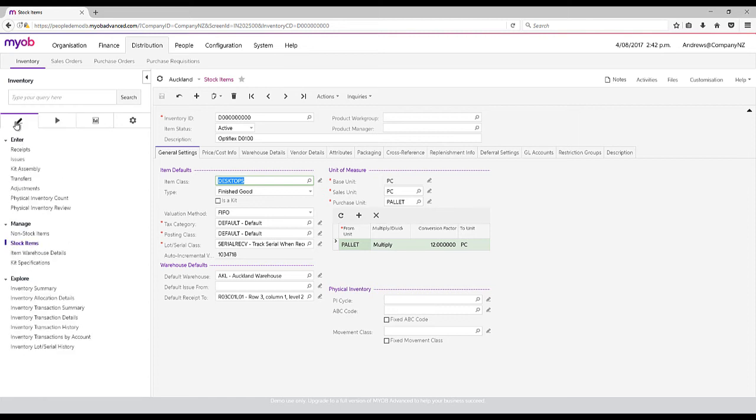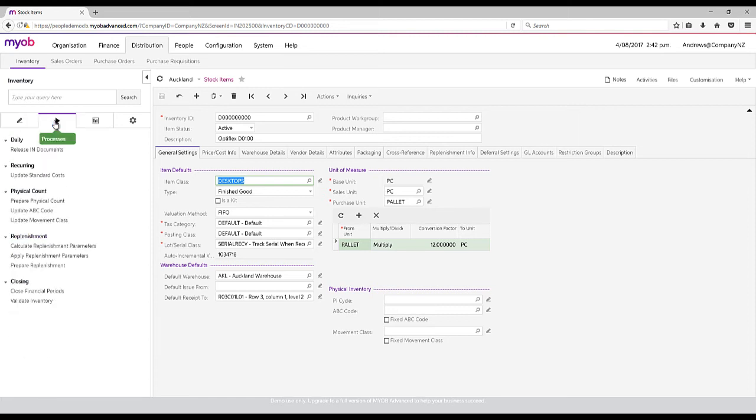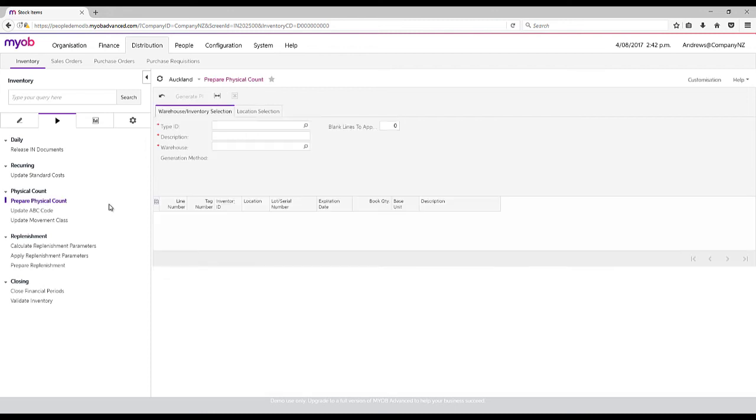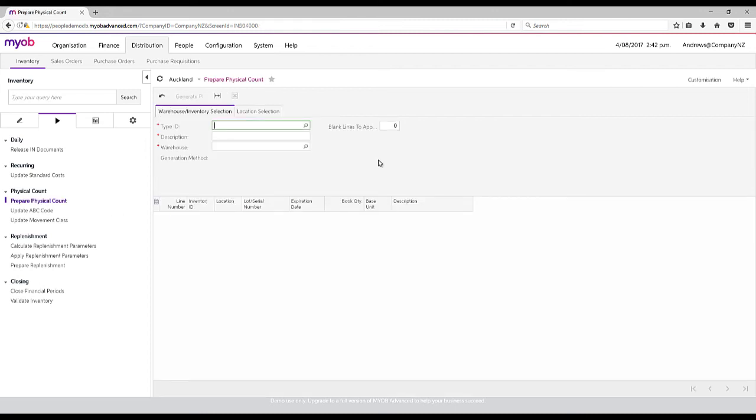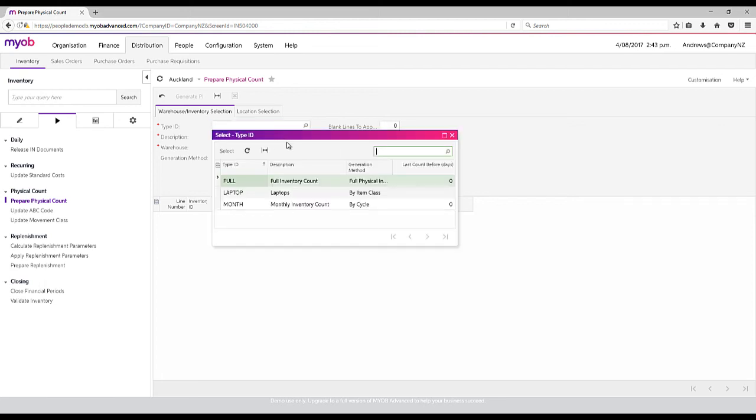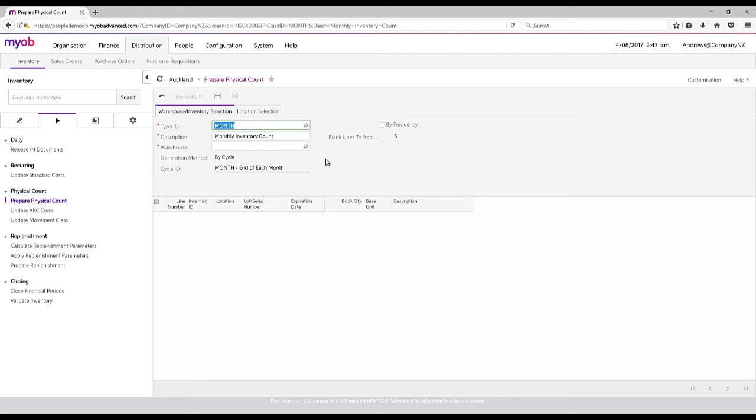Now, the other part of inventory management is all centering around our physical inventory count, or stock takes. The stock takes can be set up to do a full inventory count, or we could do a monthly inventory count, which is based on a cycle that we can tag against each individual stock item.